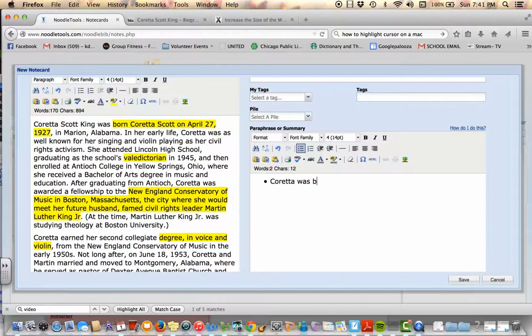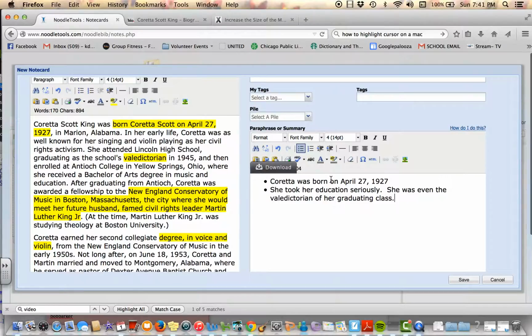Coretta was born on April 27th, 1927. She took her education seriously. She was even the valedictorian of her graduating class. Notice that I'm not putting word for word what was over here in the story. Here's my chance where I'm just summarizing it, paraphrasing it, putting in my own words. Went to college, and I'm not even concerned right now with complete sentences either.